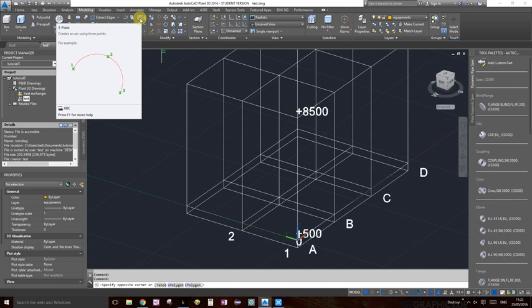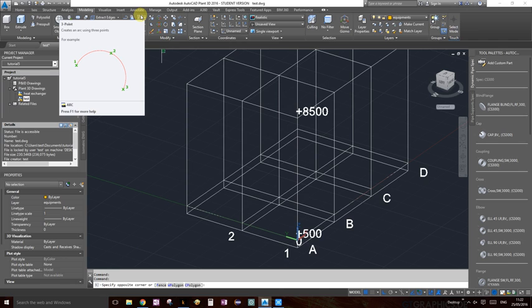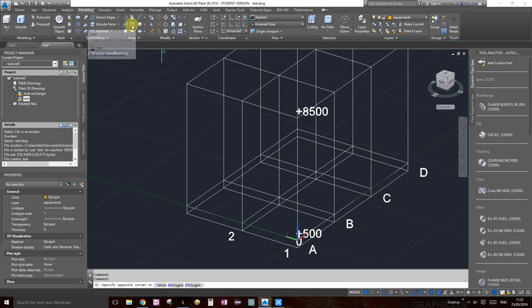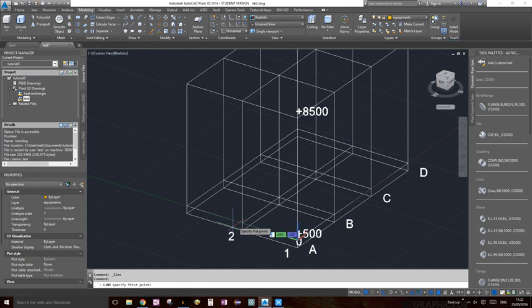It says 3-point, creates an arc using 3 points. Oh, that's pretty useful. So if you stay over it for a bit, the secondary explanation opens up, and it's actually pretty self-explanatory. And if you do want, you can press F1, and the help is very expansive. So we're just going to use the line command. So we're going to create a line.